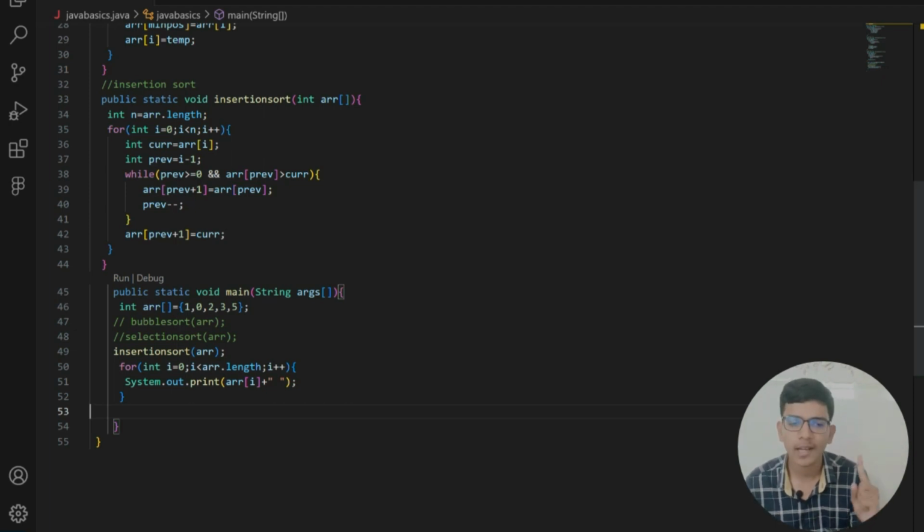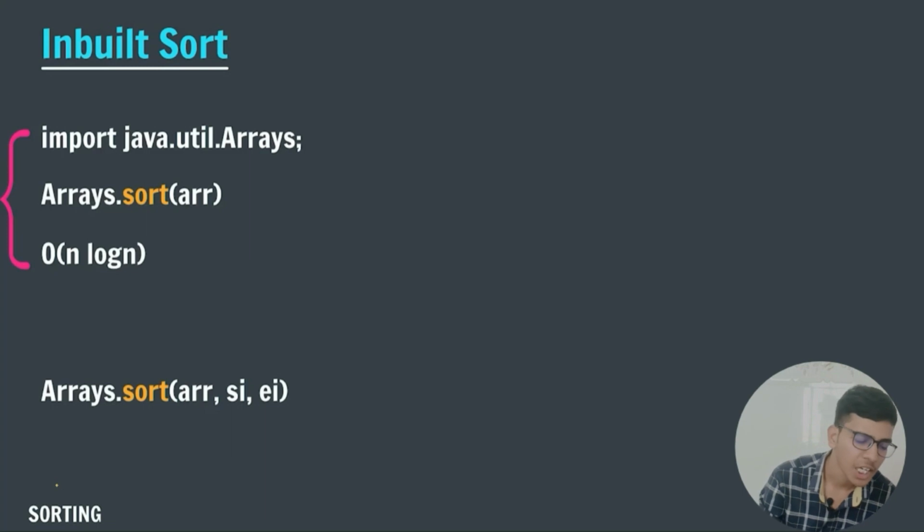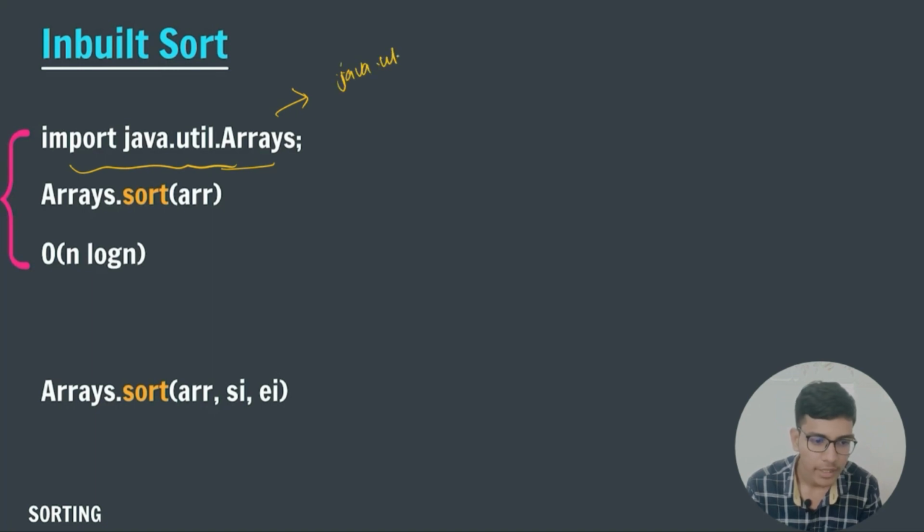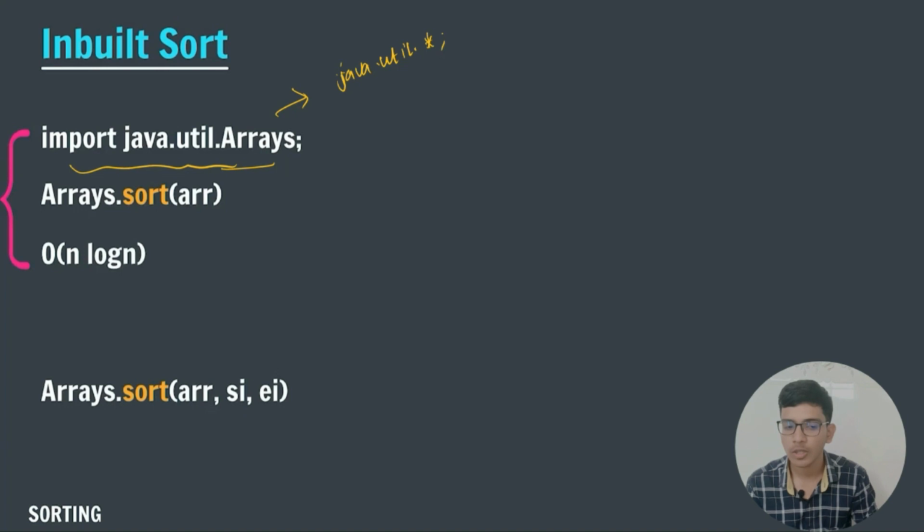Up to now we have studied bubble sort, insertion sort, and selection sort. Now let us talk about inbuilt sort. In Java collection frameworks, when we import java.util.Arrays, this is a package in Java. java.util.* means everything, like Math.max, Math.min, Math.pow, and all those things. So star means everything. We are importing whatever packages we have into our program.